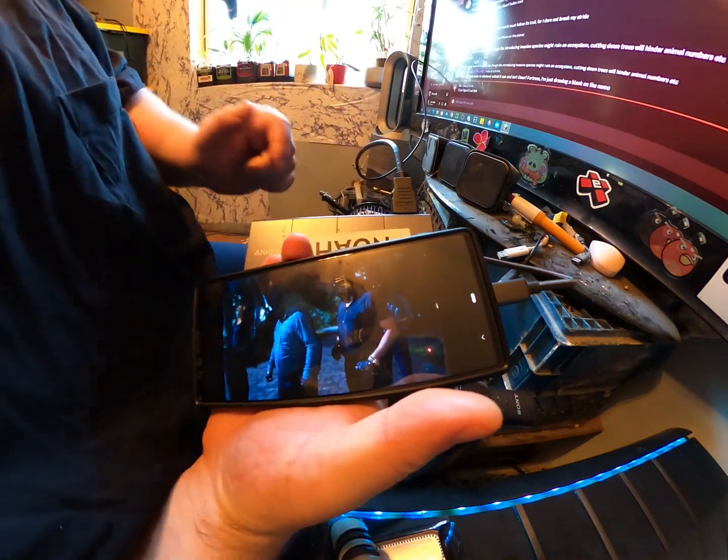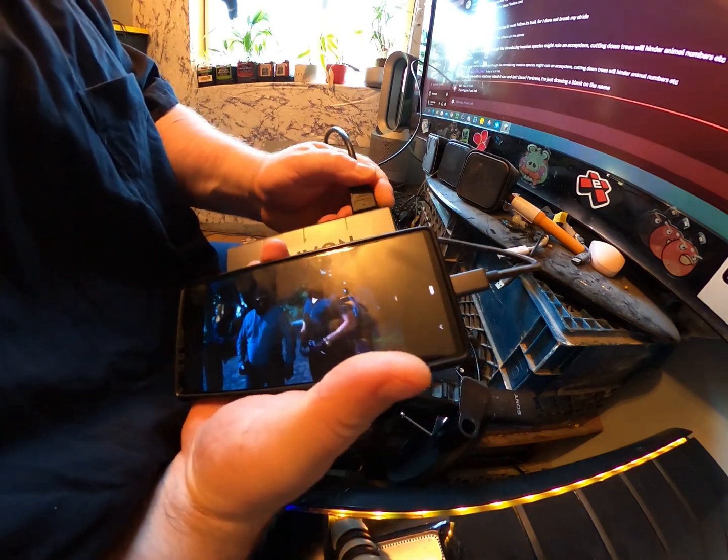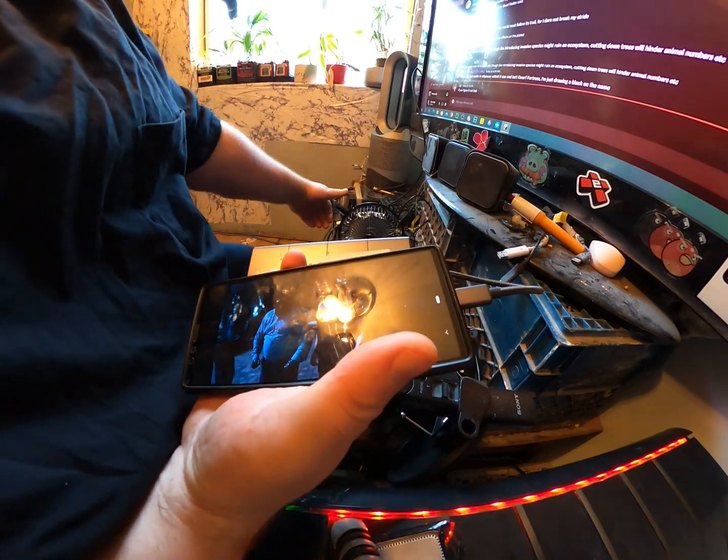That's how you fix it. You don't have to have it connected anymore, but you have to do it every single time you start up the app.